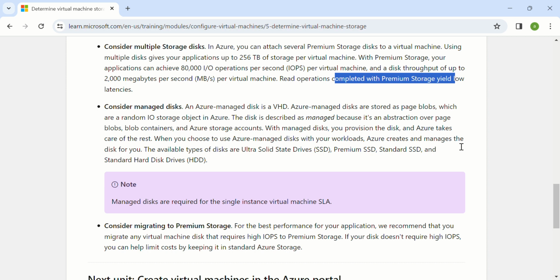Consider managed disk. An Azure managed disk is a VHD. Azure managed disks are stored in page blobs, which are a random I/O storage object in Azure. The disk is described as managed because it's an abstraction over page blobs, blob containers, and Azure storage accounts. With managed disk, you provision the disk and Azure takes care of the rest. When you choose to use Azure managed disk with your workloads, Azure creates and manages the disk for you. The available types of disks are ultra solid state drives, premium SSD, standard SSD, and standard HDD.